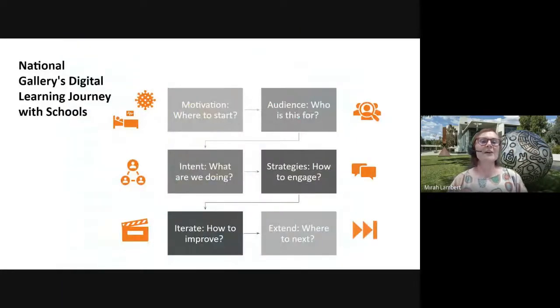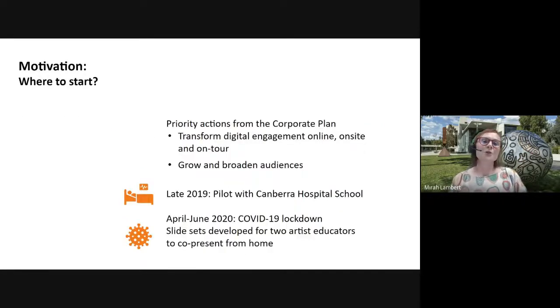But look, to get onto our digital learning journey with schools, we want to take you a little bit through our motivation, our audience, looking at our intent and our strategies, how we've iterated, and the extensions that we're either beginning to make or that are coming into the future as well. So look, where to start?